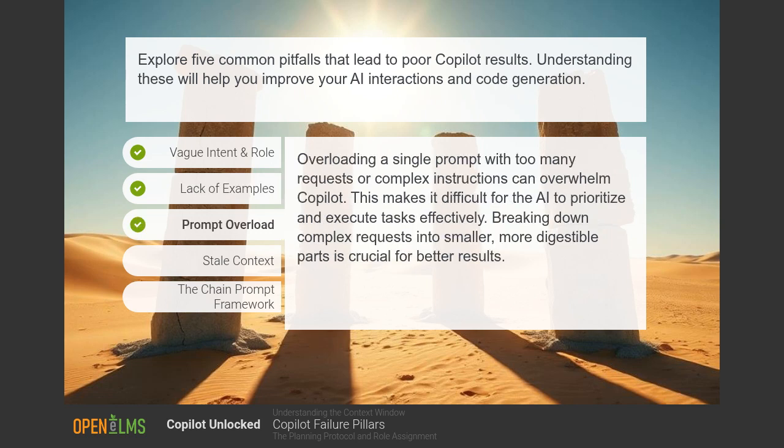Overloading a single prompt with too many requests or complex instructions can overwhelm Copilot. This makes it difficult for the AI to prioritize and execute tasks effectively. Breaking down complex requests into smaller, more digestible parts is crucial for better results.